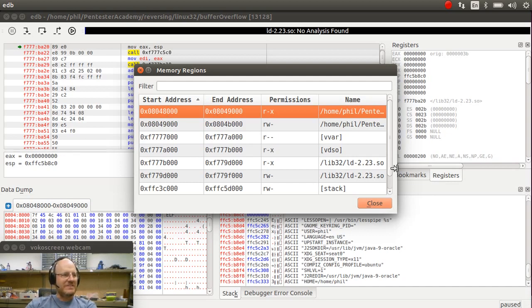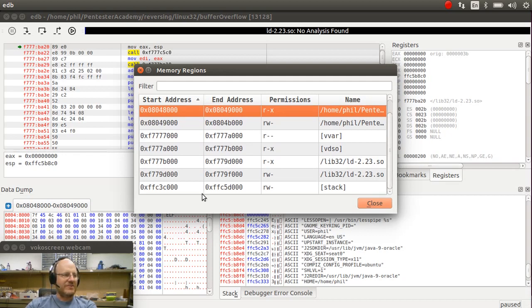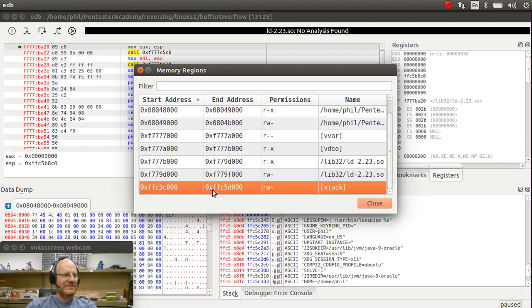Now, something we didn't talk about before is this. I look at my different locations, and I notice that here is my stack. My stack goes from FFC3C000 to FFC5D000. So that is the location of my stack. Notice the permissions. I do not have the ability to execute things on the stack anyway. So this is a challenge. This is something I would have to fix.